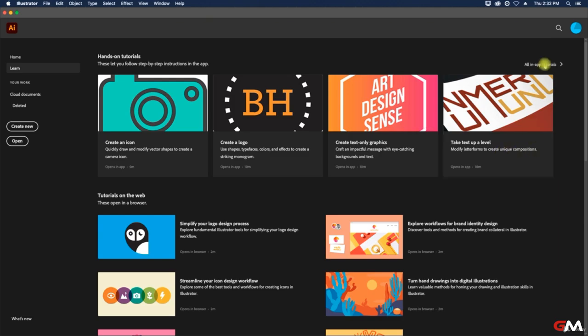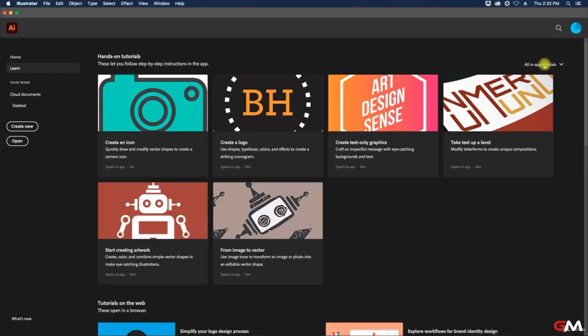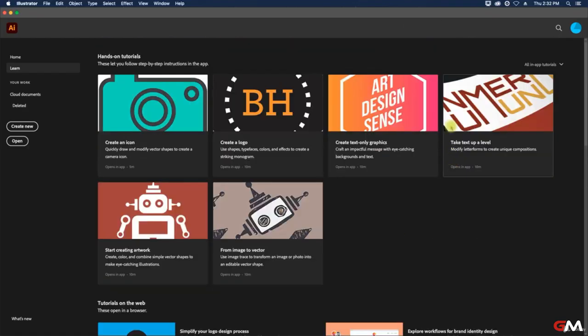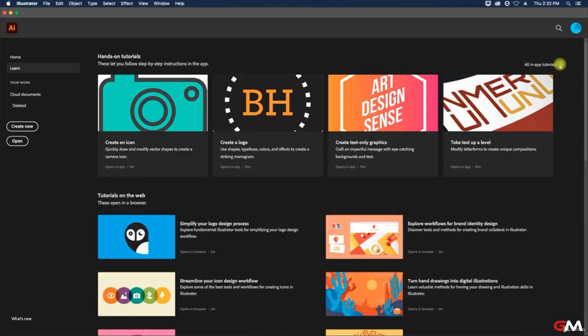Okay, and then if we click on All In-App Tutorials, it's going to show you all the tutorials that are available inside of Illustrator. So, start creating artwork, create color, and combine simple vector shapes to make eye-catching illustrations. From image to vector, use Image Trace to transform an image or photo into an editable vector shape. So that's all the in-app tutorials.